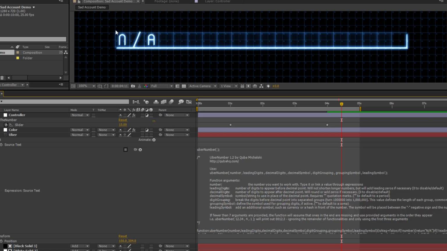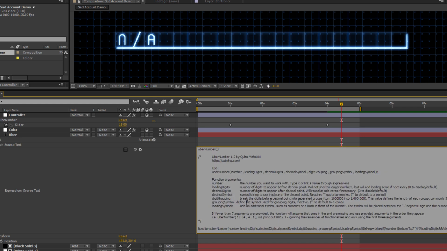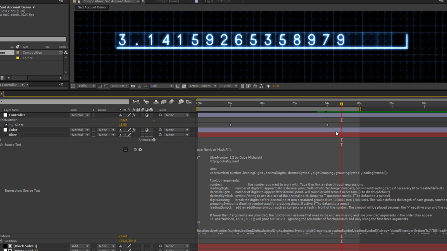What will happen? Yes, you're gonna get a not available if you decide to just run with the empty bracket. So let's try it again. If I just write math.pi and click away, it's gonna display number pi to whatever degree of accuracy After Effects deems correct, and it's probably around 16 digits or so, maybe 14. Doesn't really matter, that's the number we get.